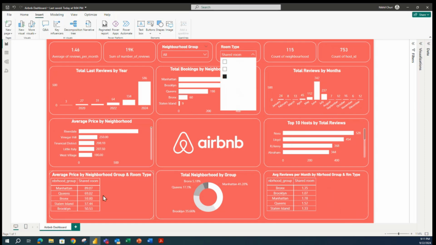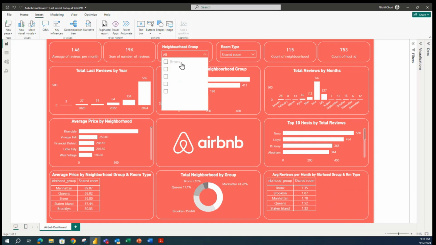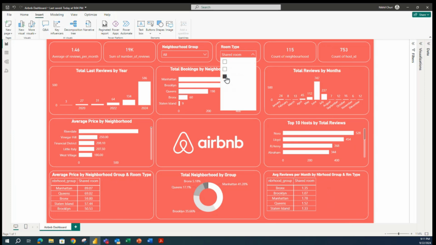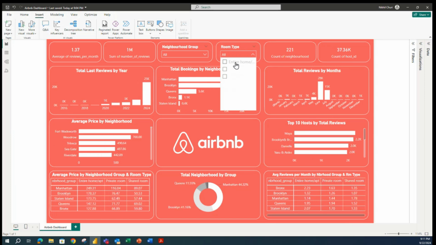The data file I use is for the state of New York and the neighborhood groups it has: the Bronx, Brooklyn, Manhattan, Queens, and Staten Island. And for room types, there are 3 room types being considered within this data set. The first one is the entire home on the rental, private room on the rental, shared room on the rental.